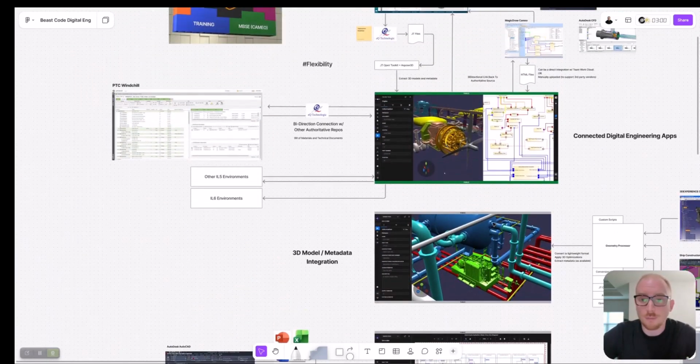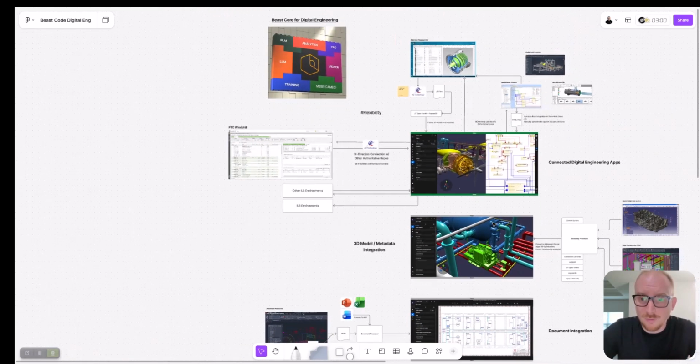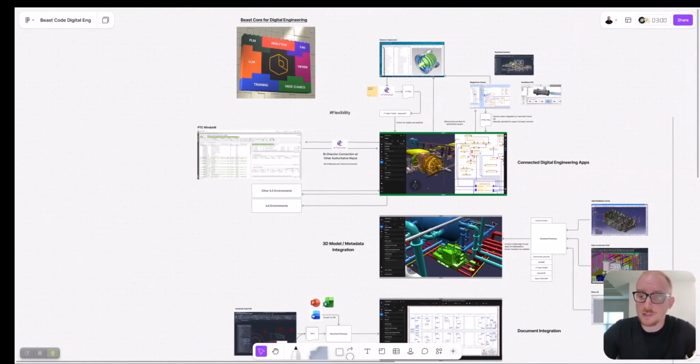And so that provides the capability to have this interconnected environment, as well as be able to work with a variety of different vendors to bring in all this information. And it gives you this one-stop shop digital engineering environment where you can see all of your information.